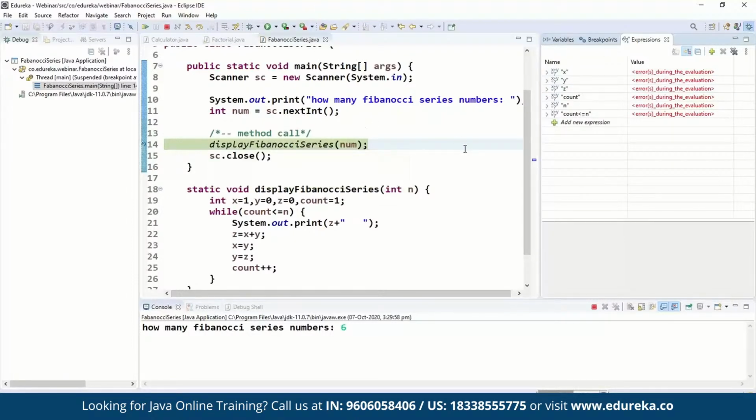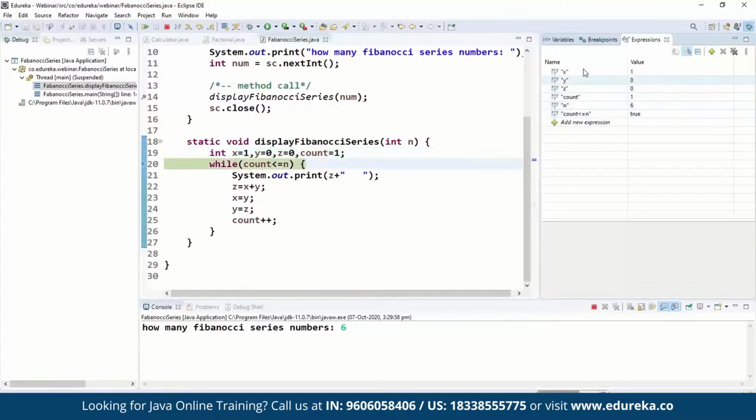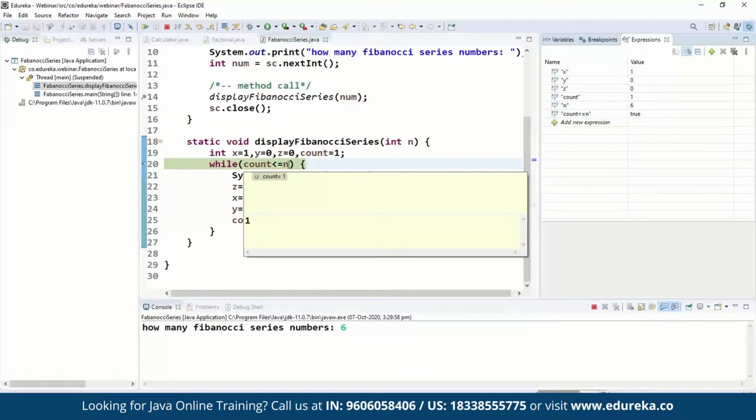To go to the method, you press F5. We are in this one. Now only the n variable value is coming, that is 6. Then you press F6. What is coming? X is 1. You also have to concentrate very clearly. X is 1, Y is 0, Z is 0, count is 1, N is 6. Count less than or equal to N, the condition is true. 1 is less than or equal to N, so it is true.